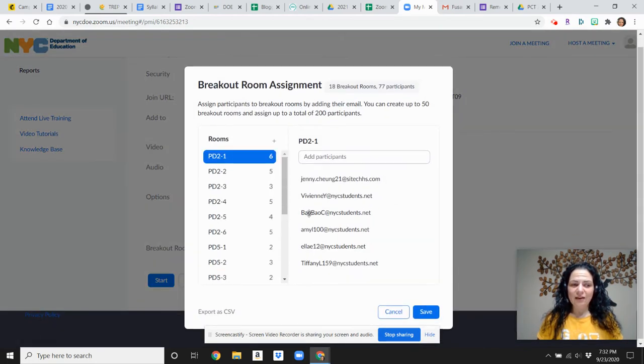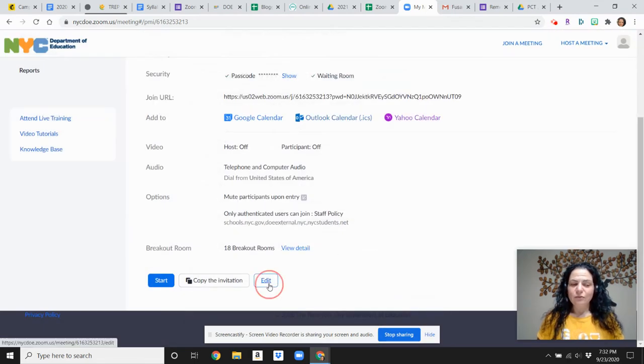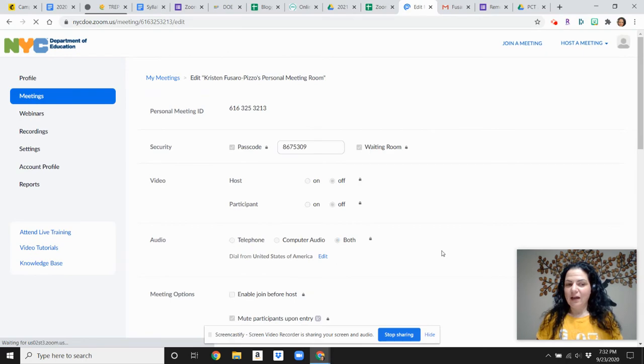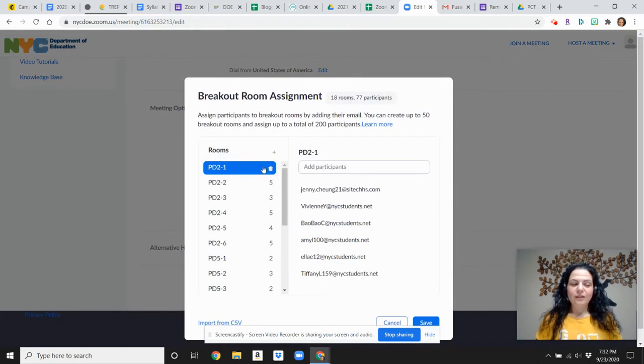Now, like I said, I have the breakout rooms done already, but you may not have it. So in that case, it'll look like the edit, in which case over here, you'll have edit. On the left-hand side where your rooms are, as you can see, you can create up to 50 different breakout rooms and assign a total of 200 participants. So if you're teaching 5 classes, this is plenty.